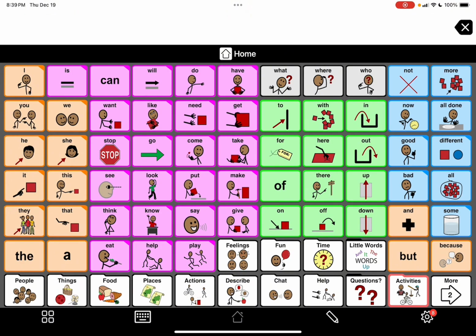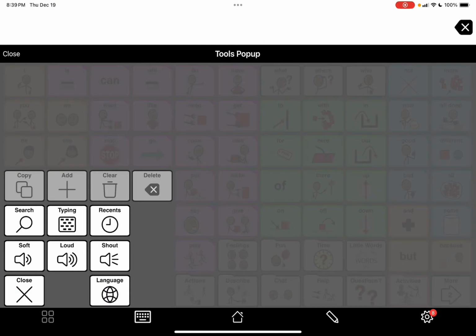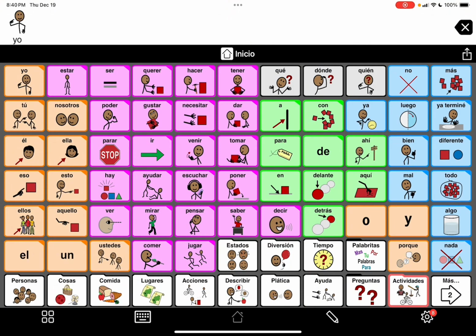What I want to show you down here is the four buttons on the left in that little menu bar. You tap on those, so you've got your search, typing, pull up recents, you can increase the volume, decrease the volume. I wanted to show you that you can change the language. So here's language, and if I hit that, oh, there it goes. Tú, nosotros, ella, ella is she, él. So then you can clear that out.